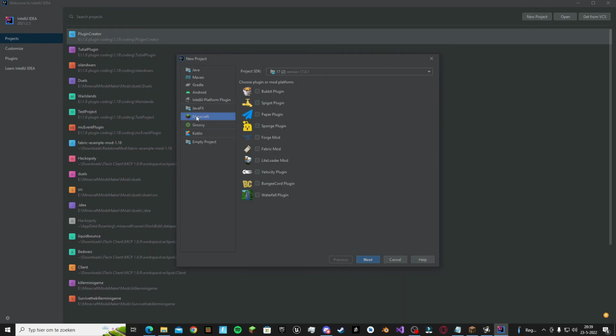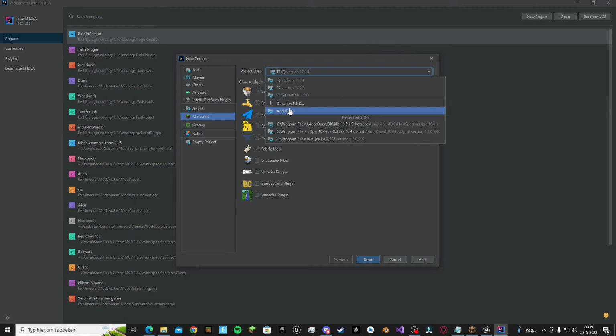You're going to click Minecraft here. If you installed the Minecraft Development plugin, you should have that shown up here. Then for project SDK, this is just your Java version, so you can click this drop down menu here, and you can click add JDK, and then you want to navigate to the location where you have your Java version installed.